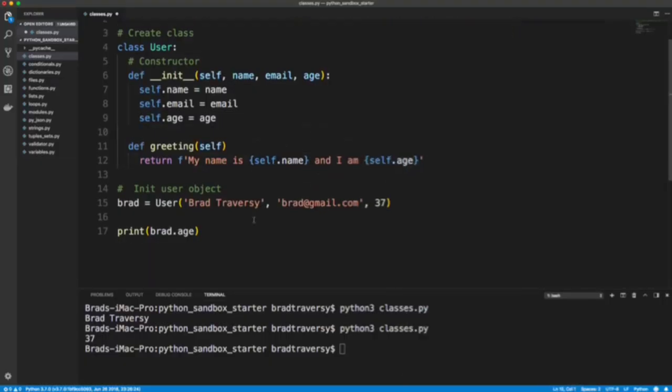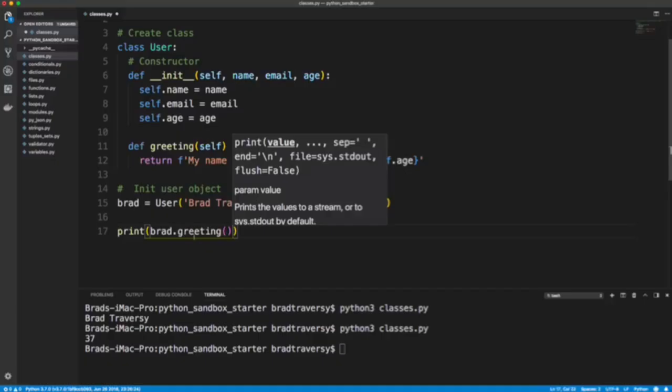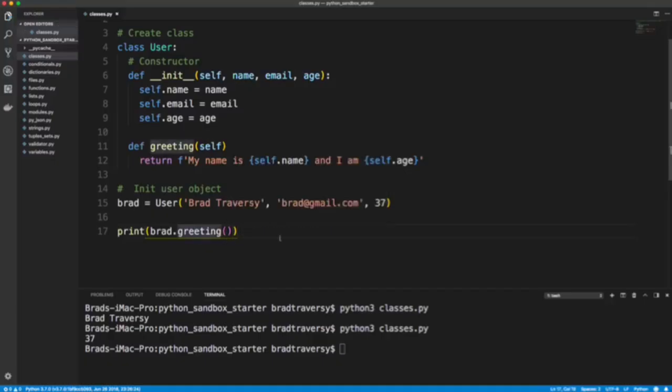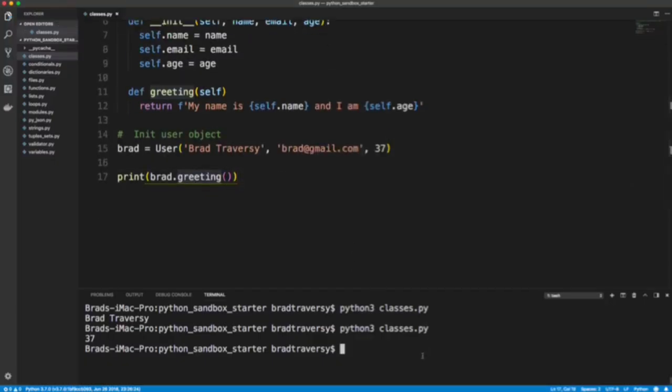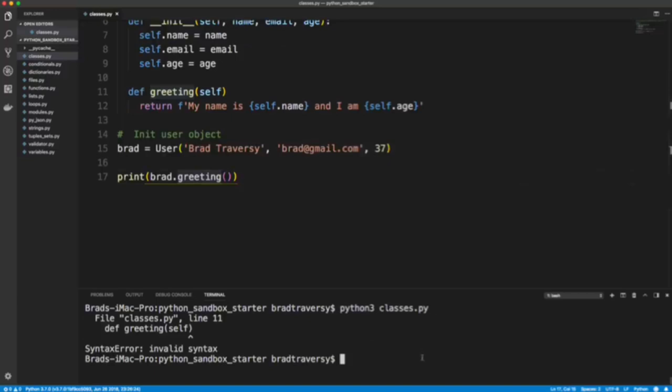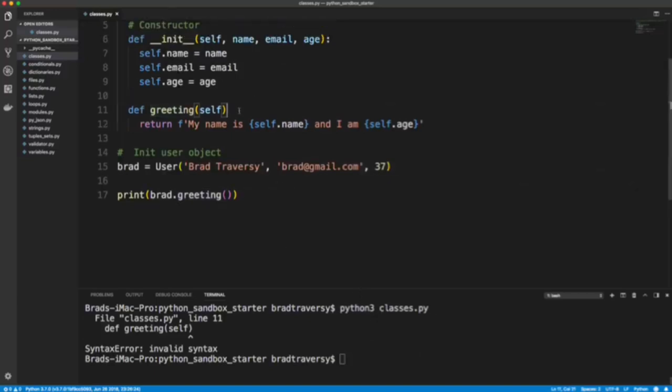self.age. And then down here, if we want to run that method, we can simply take the Brad object and call greeting. Make sure you put parentheses because it's a method, it's not a property. And if we run this, what did I do? I forgot my colon. So if we run that, we get my name is Brad Traversy and I'm 37.